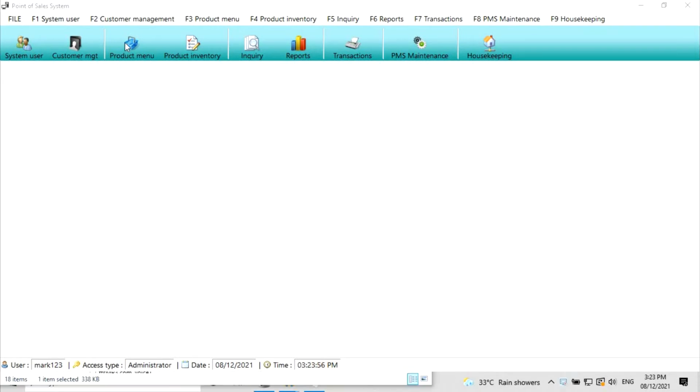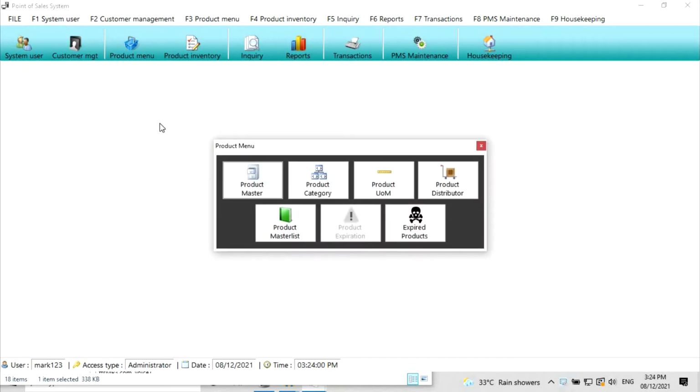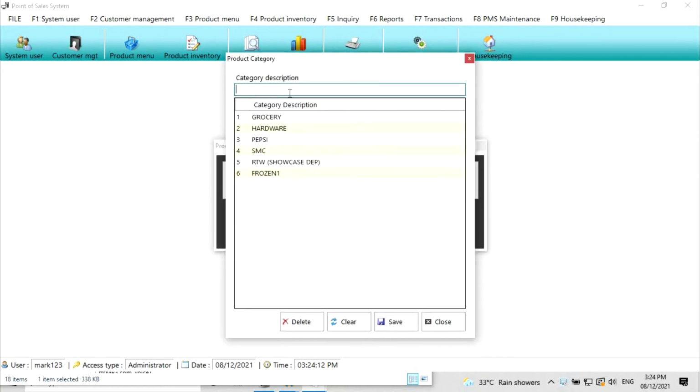Let's jump first to the product menu and register the product information. Now let's register first the product sub-information such as product category, unit of measurement and product distributor. Click product category. As you can see, we have existing category. In order to register product category, just type in the description your desired category and click Save button or hit enter on your keyboard. Your category now will be listed.